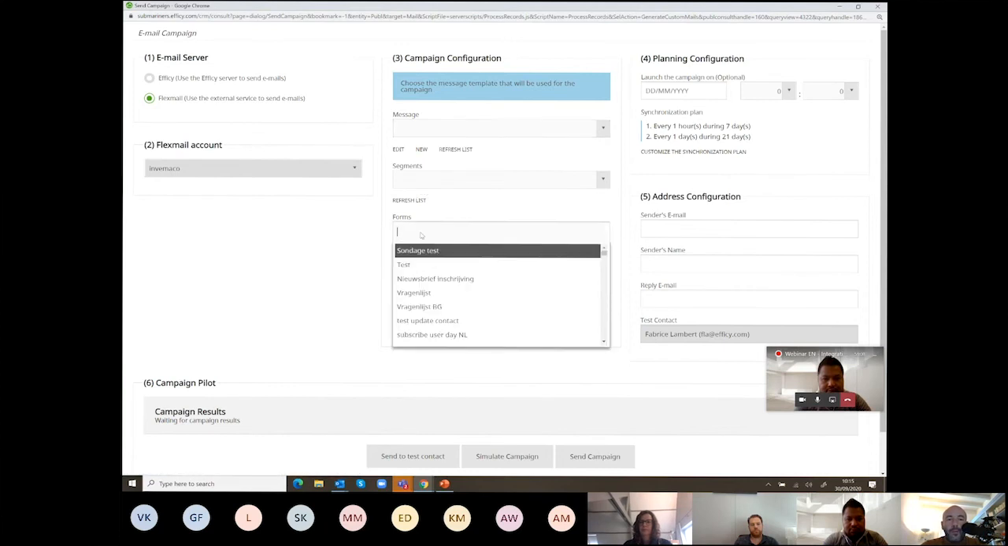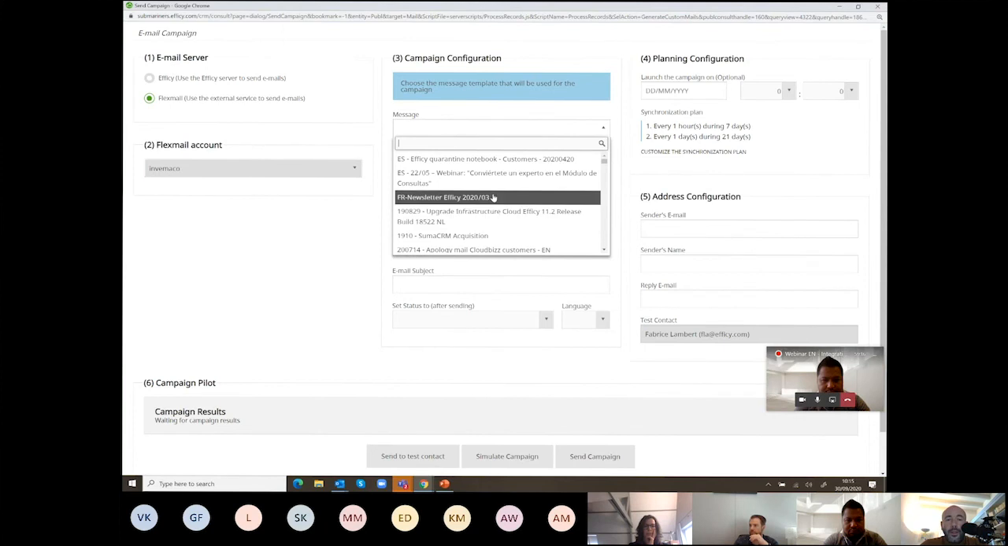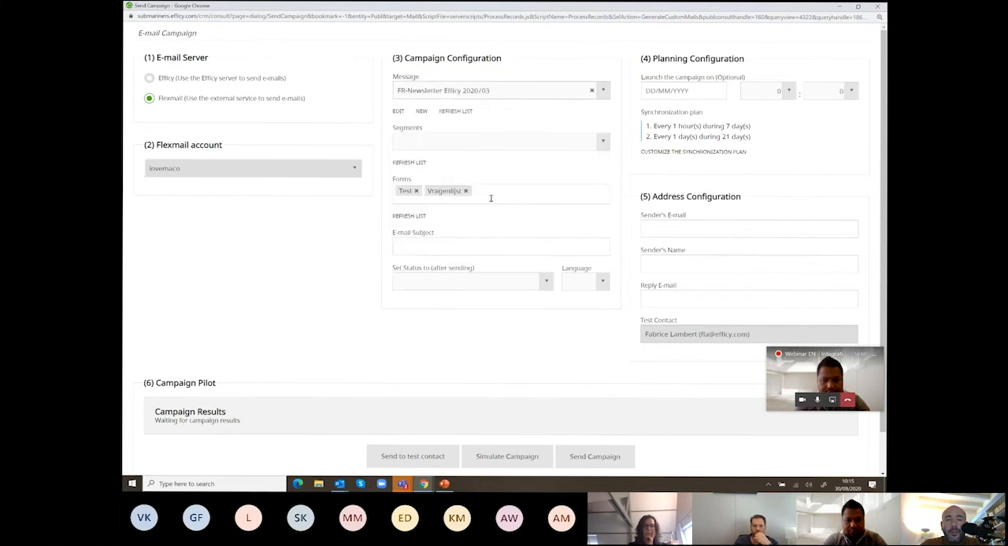You can apply forms. So if you want to, for example, let people subscribe to an event or something, you can define your forms within FlexMail and link them to the marketing campaigns you want. But let's jump directly into the newsletter that we wrote in FlexMail. So you're selecting your email message that you have already created in FlexMail.